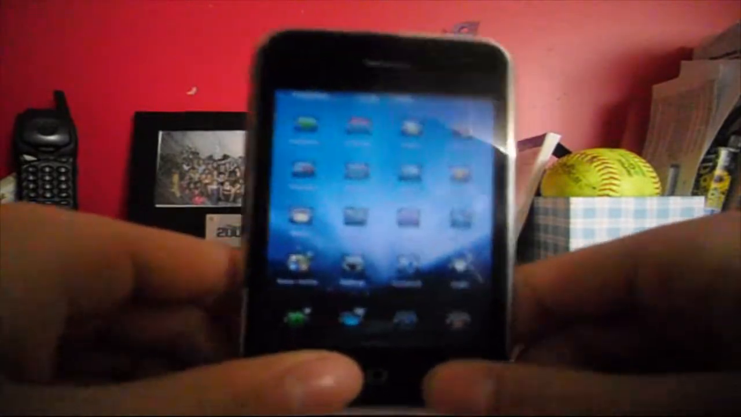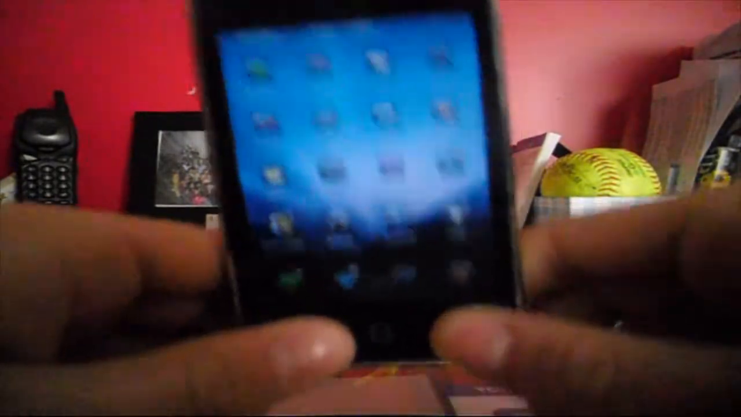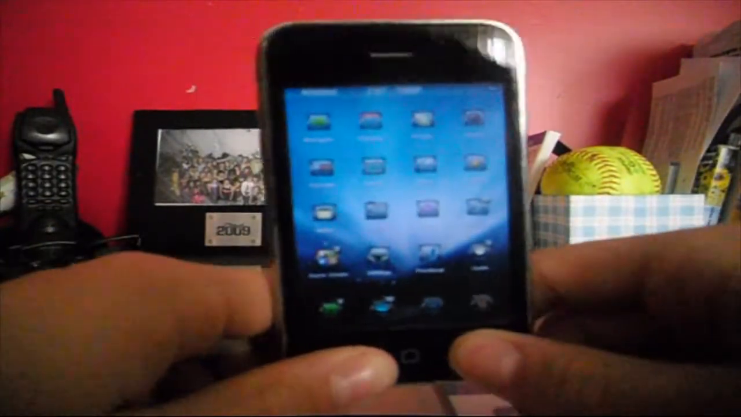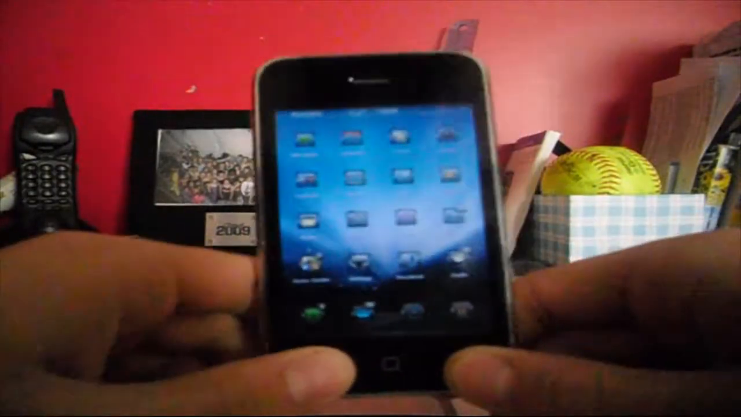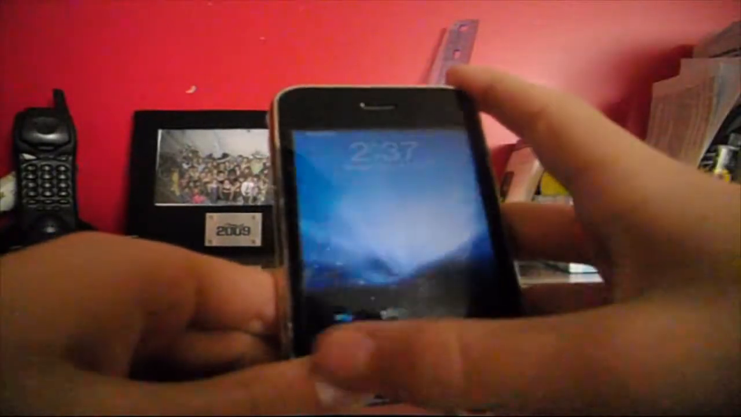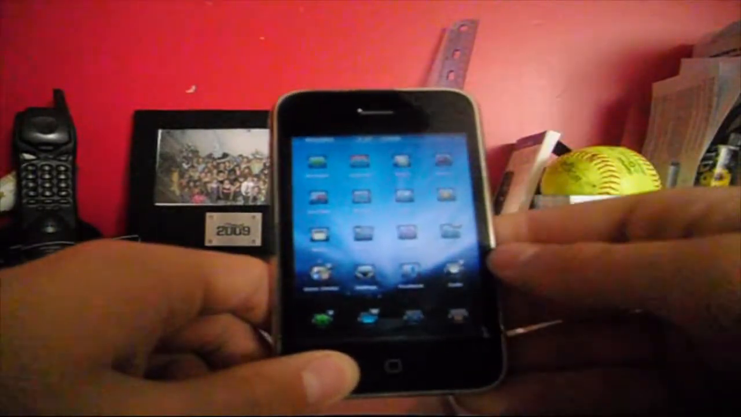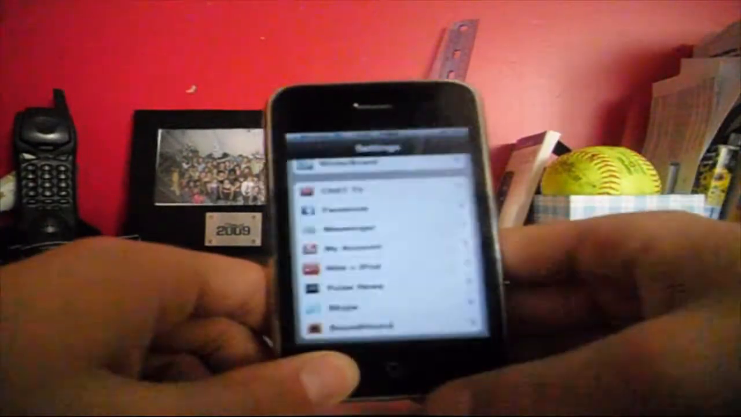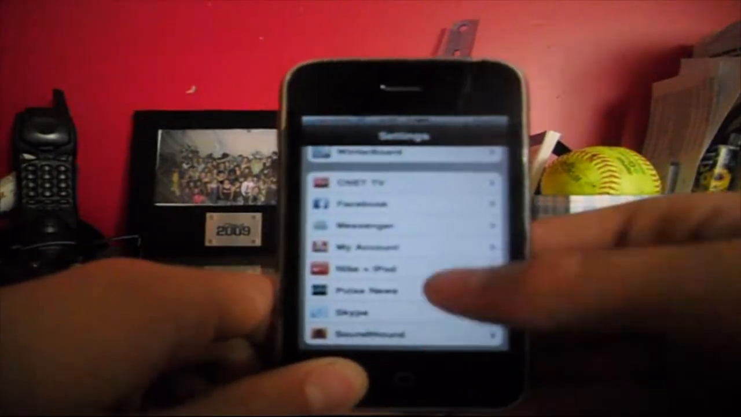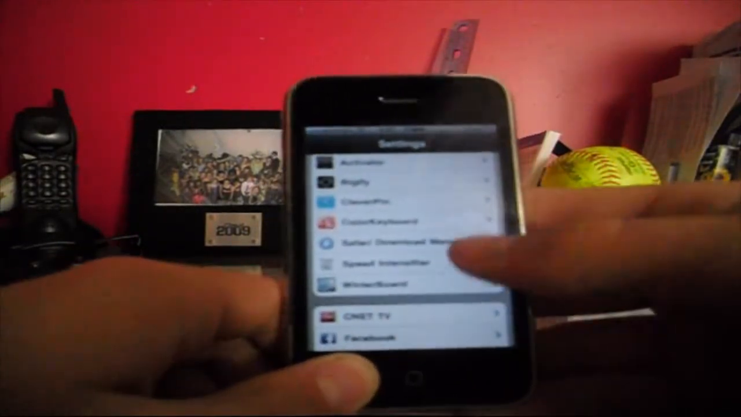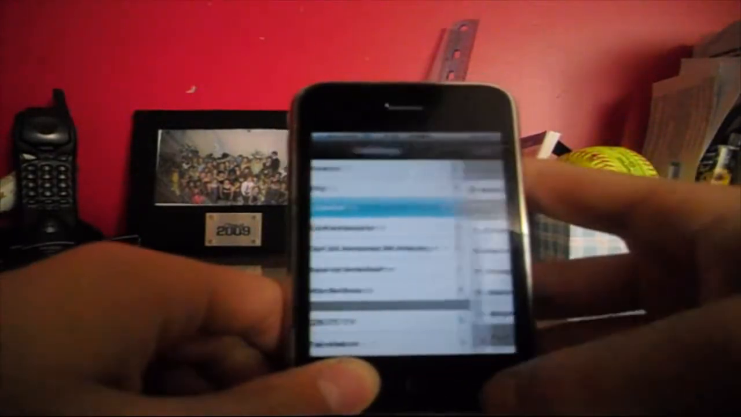Okay, so our next tweak is called CleverPin. Now, CleverPin is basically an extension to the code lock. You know the code locks where you have to type in the code. Mine's not on right now because of CleverPin, but what CleverPin does is that you can program when you want your pin to come up.